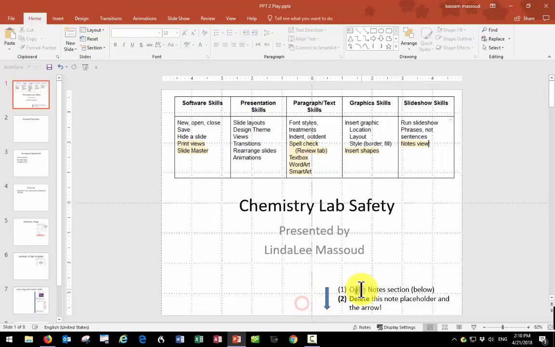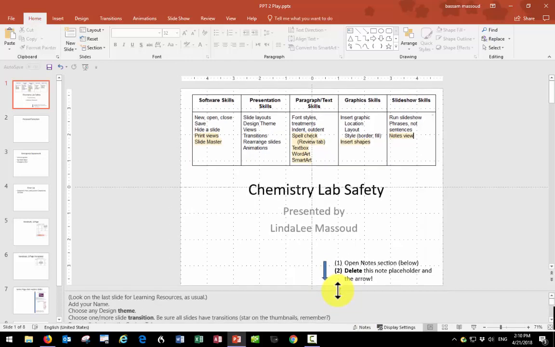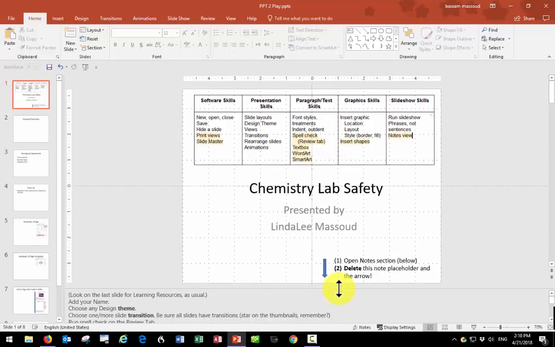And then it says open the notes section below. Remember, we had to do that the last time. I just wanted to remind you about that. I'm going to make mine a little bit larger though, easier to read. And it says delete this note placeholder and the arrow.